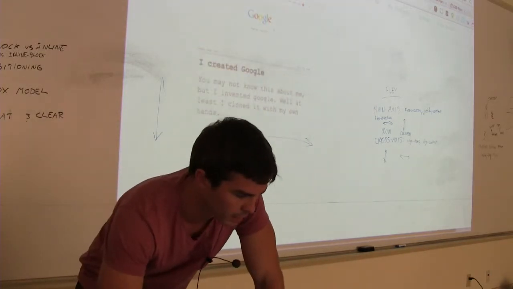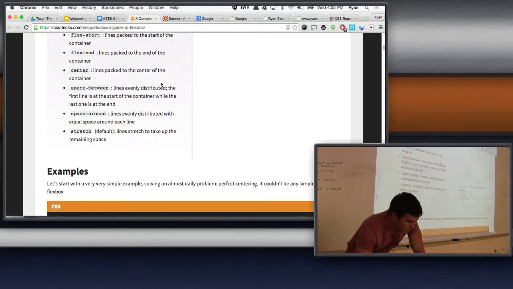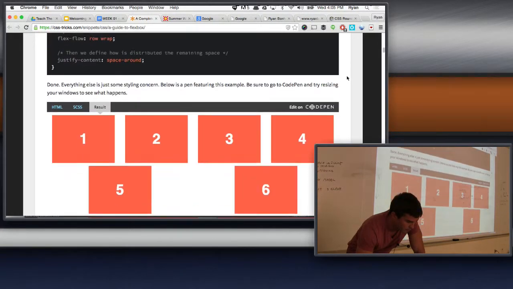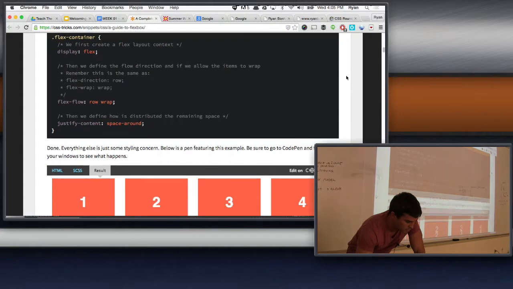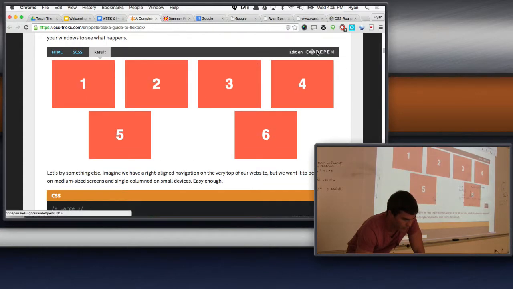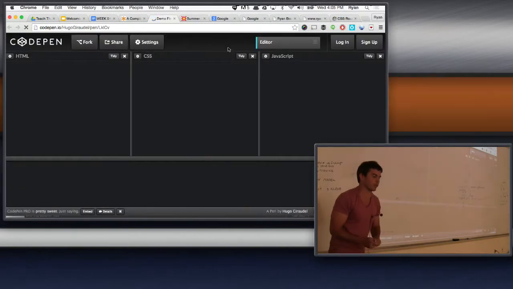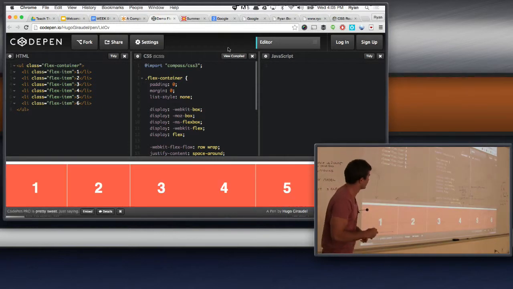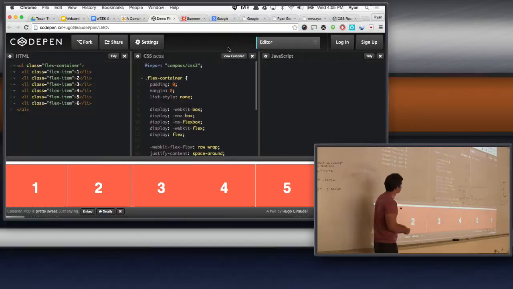So let's just show you here this CodePen. We can play around with it, and then we'll create a header.